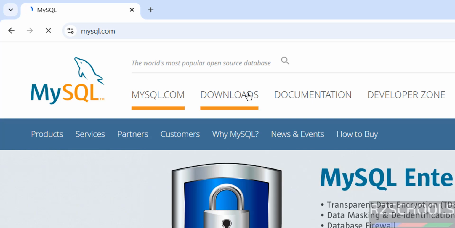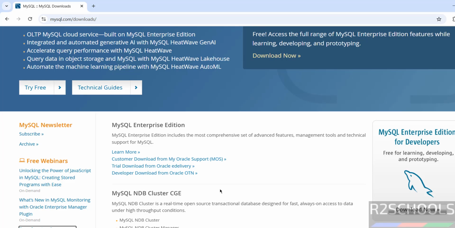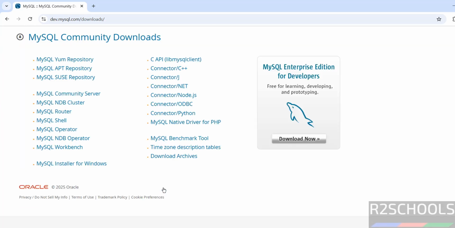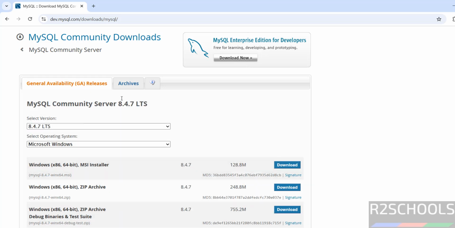Okay, first go to the MySQL official website, it is mysql.com. Click on downloads, then scroll down, click on MySQL community downloads, then select the MySQL community server. Then select the version. See here we have the 8.4.7 LTS version. If you are unable to find the version, then click on archives. There you will find all older versions.